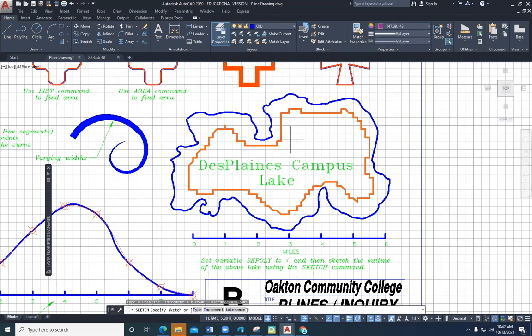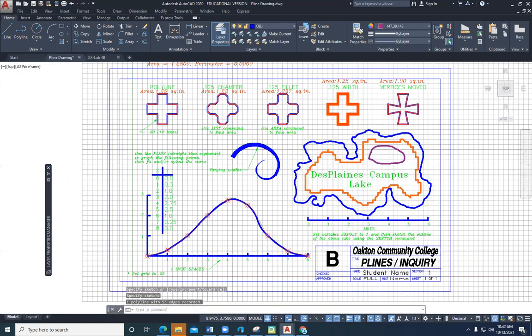And they used to trace over a lot of your topology maps. Let's just make a little island here. And so the sketch command is a big part of that.